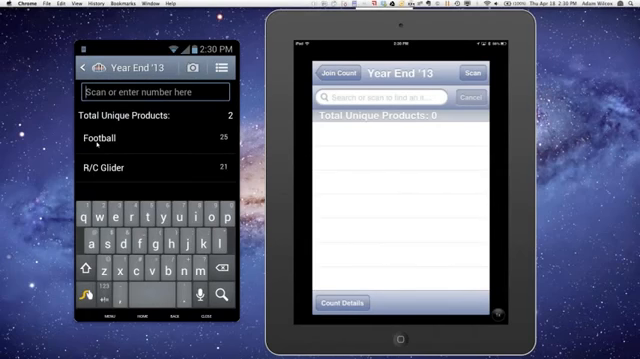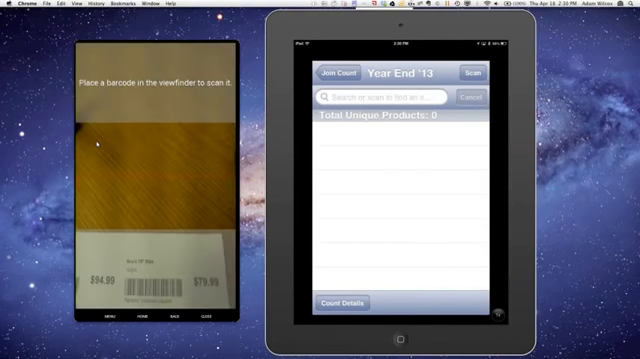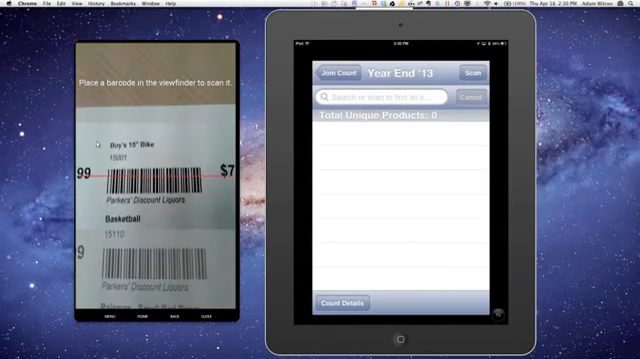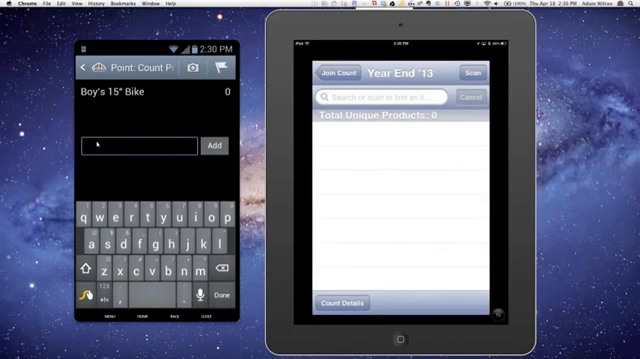I'll go ahead and scan a serialized item now. Let's do the bike. So it is now asking me to input the serial numbers. Now you could scan these if you have a barcoded serial number. I'm just going to enter it in manually. I'll put another one in.